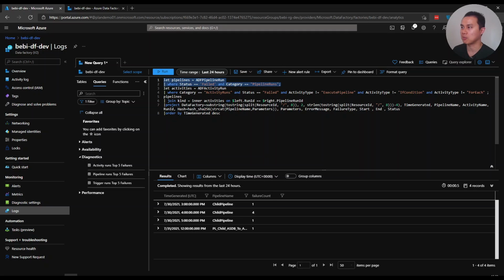This is picking up pipelines that failed. The second one is setting another variable, but this is now looking at activities within pipelines. So ADFActivityRun, I want to see activities that failed, and the activity is not one of these. I don't want to bother if the failed activity is an execute pipeline, which is executing a pipeline from another pipeline, or an If, or a ForEach activity. I don't care about these. I want the actual failure, like a copy failure, for example, or a calling Databricks activity failure.